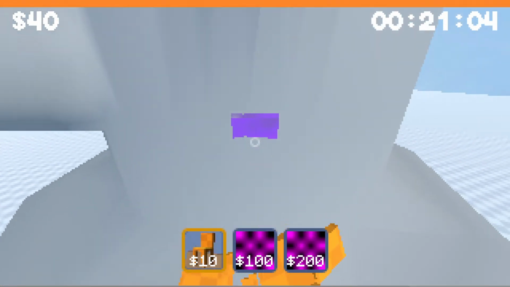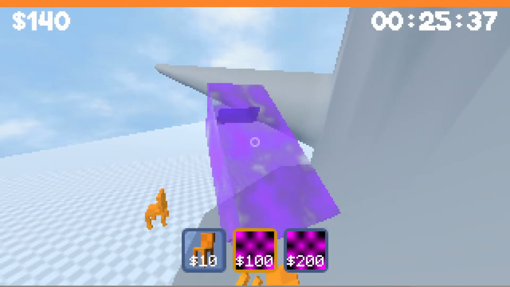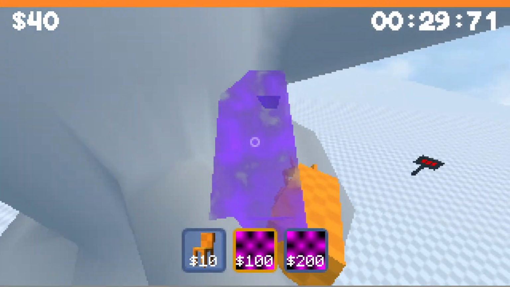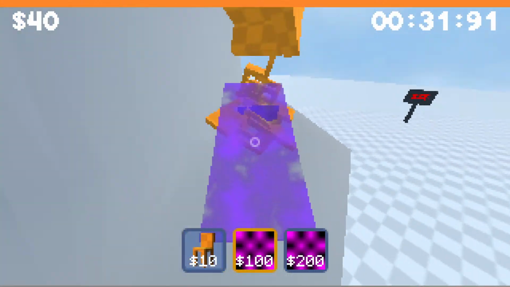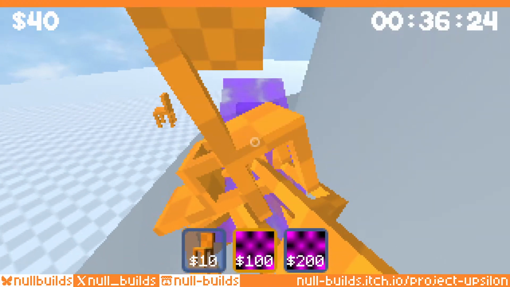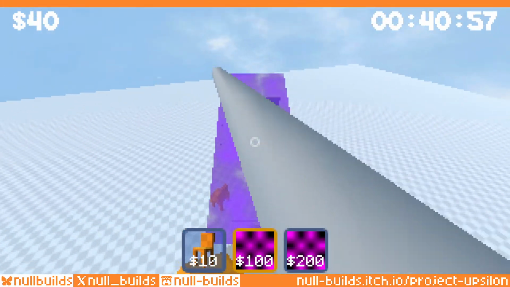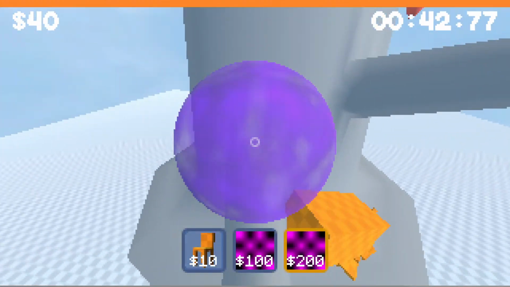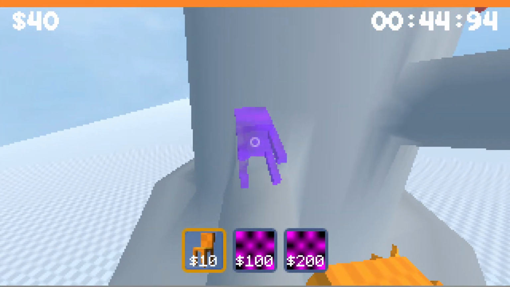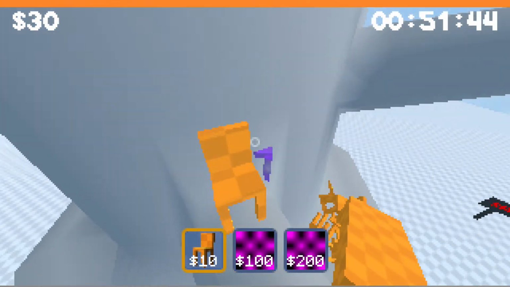Okay, so you can stack that up. That's enough to get up to here. Okay, and that gets you up to there. Yeah, okay, so you can get up to that point. And then you can potentially stack a chair here. Yep, okay, so you can do that.